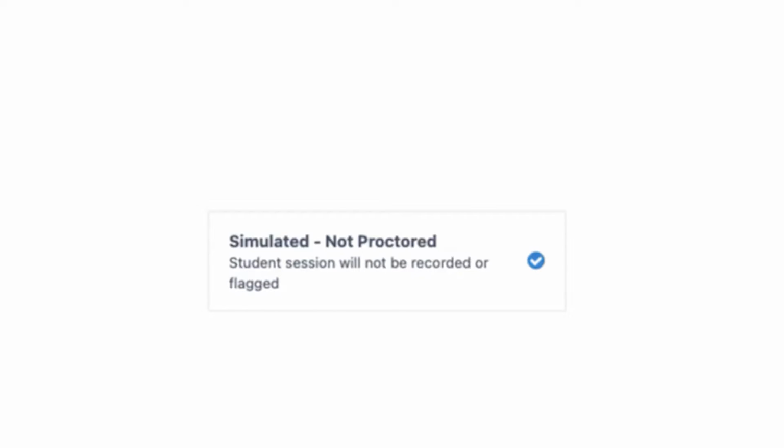You should only use the simulated exam toggle for practice exams. Students will not be recorded or flagged when this is enabled.